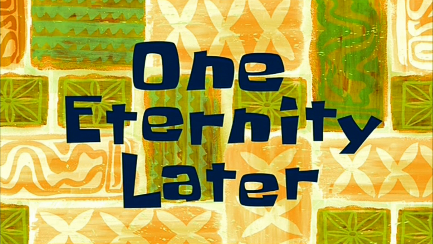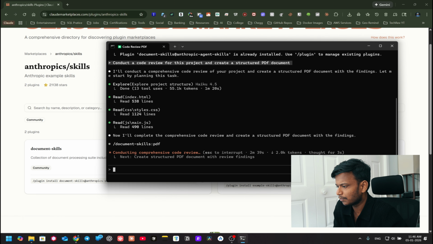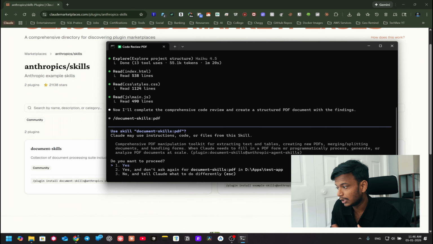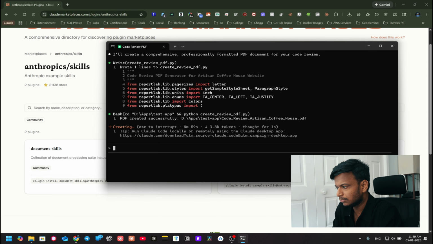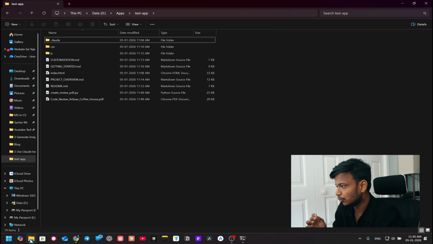Now I just said create a document, so Claude Code will understand that yes, we have to invoke that skill and use it here for creating the document. Now it will ask us to use that skill, so I'll just click yes. Now it has successfully created the PDF document of the code review.